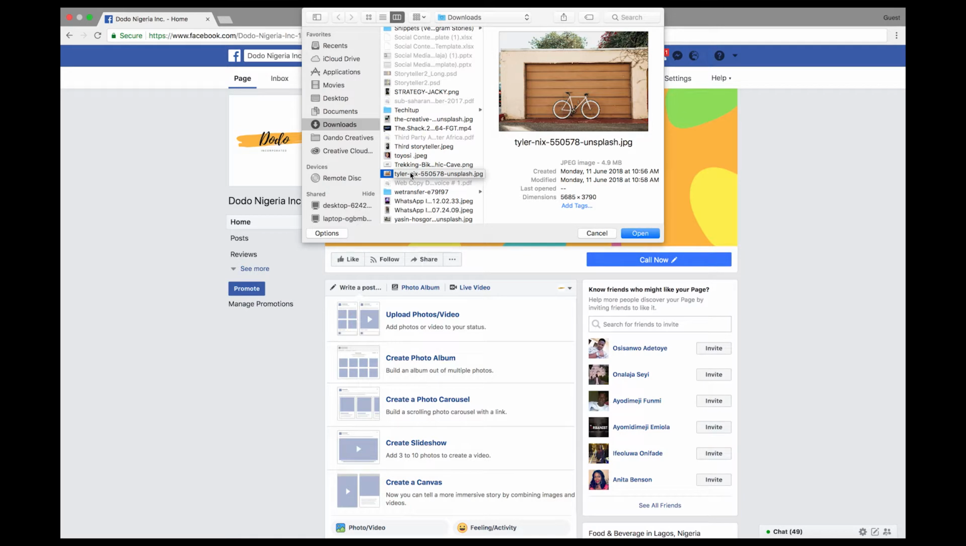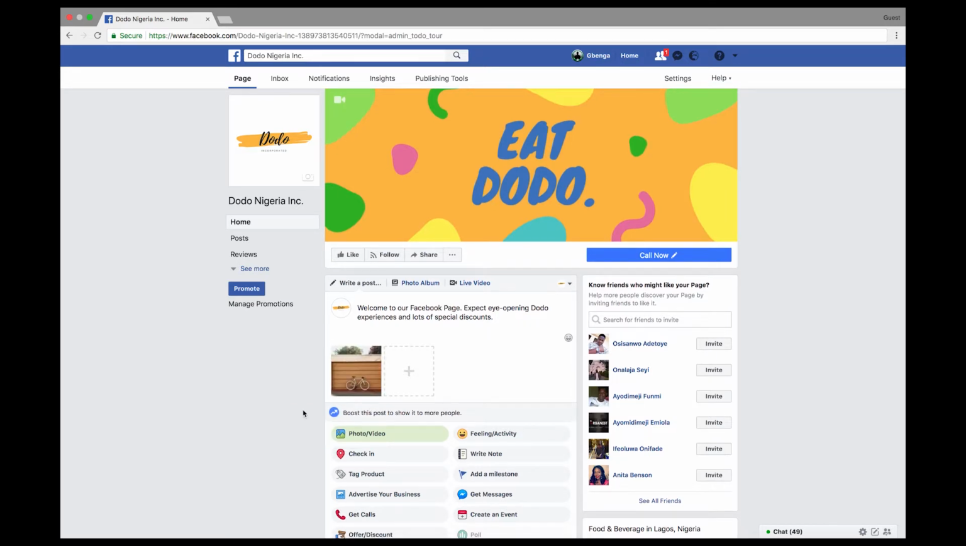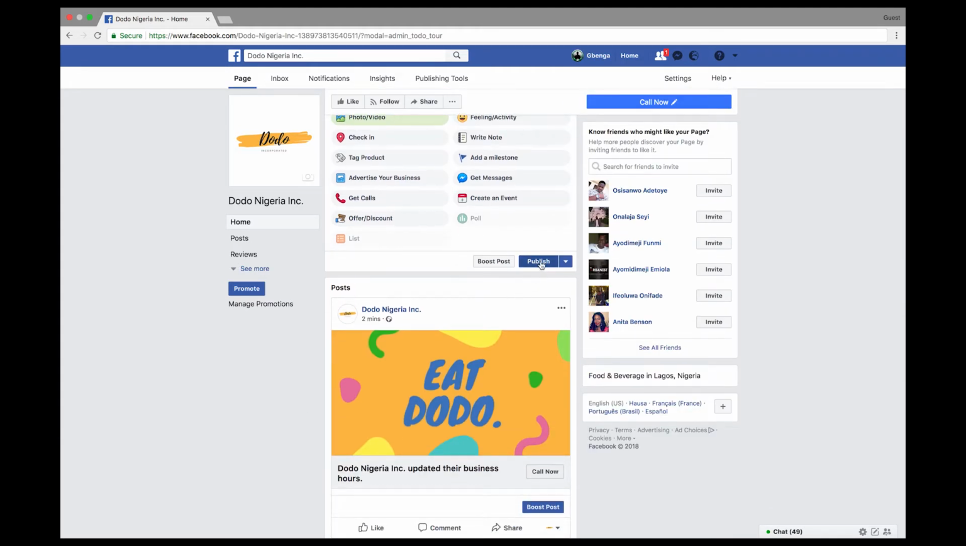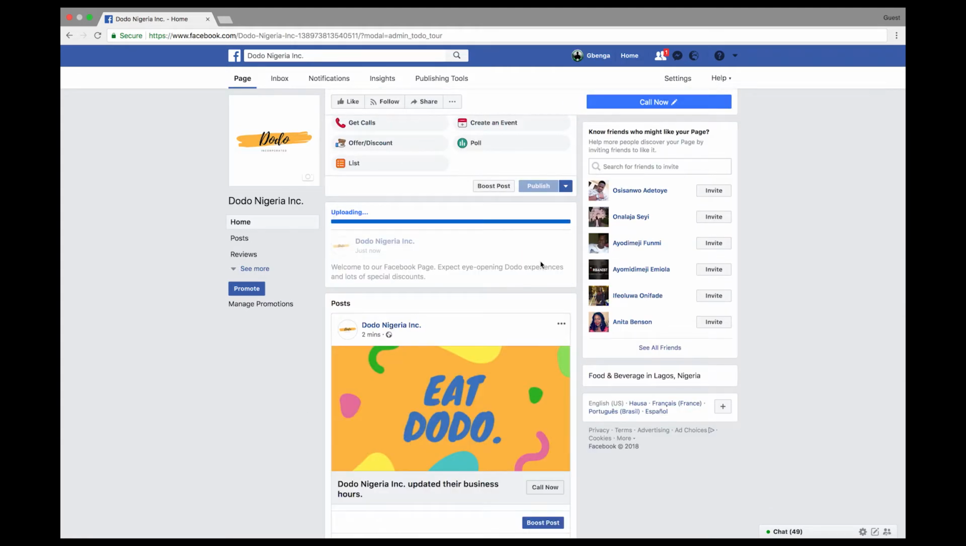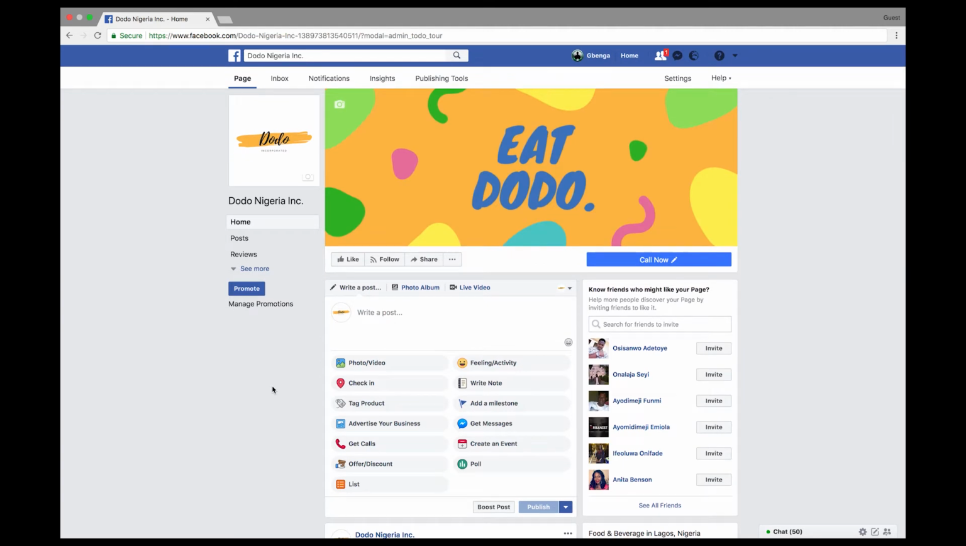Let's say I want to use this picture. So I'll click on this. There's my picture. I'll open. It's going to upload. And when it's done uploading, I will click to publish. And now my first post is officially up on the page. That's how you open your Facebook page, and that's how you post on your Facebook.